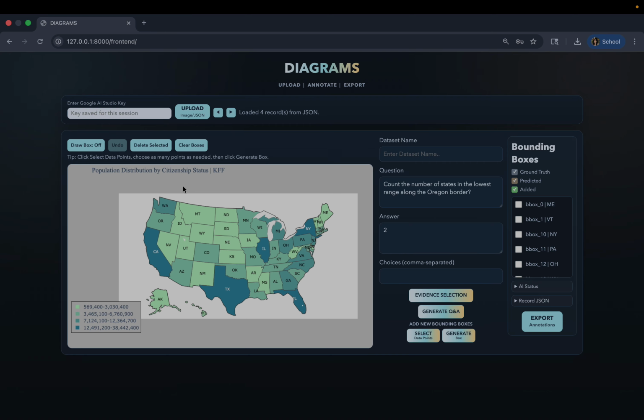The first question is, count the number of states in the lowest range along the Oregon border. The answer is 2. A human goes about reasoning this answer by looking at Oregon and all the states in its border, comparing the colors with the legend and choosing Nevada and Idaho as the lowest range because they are lighter in green. Let's see what the model generates as bounding boxes required to answer this question.